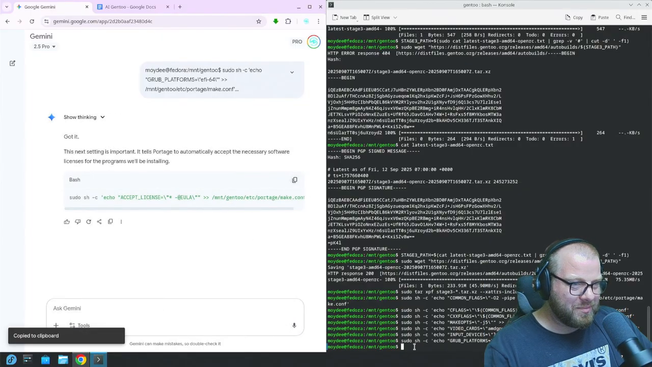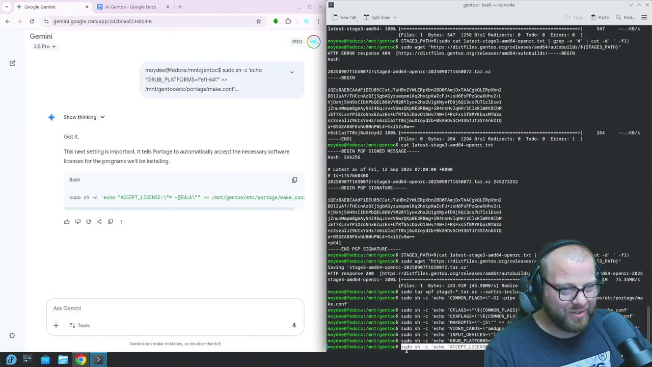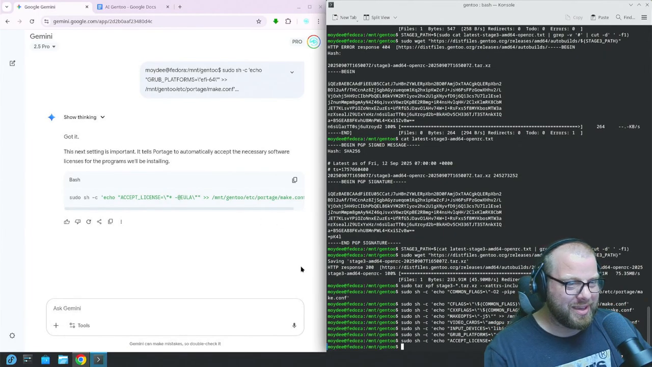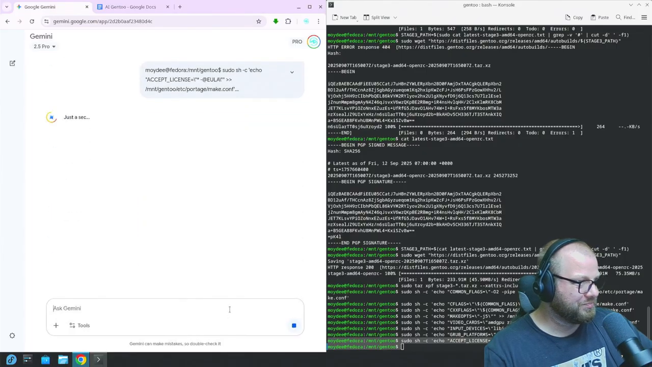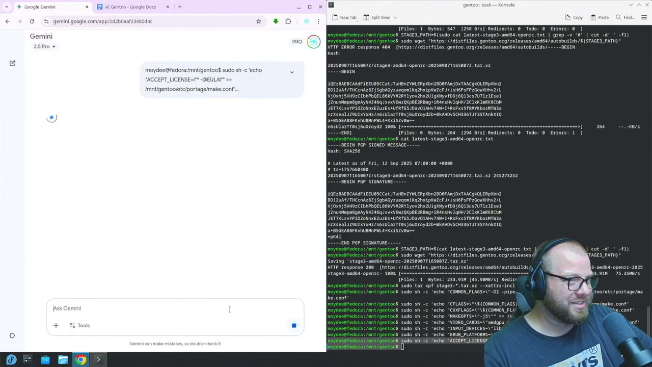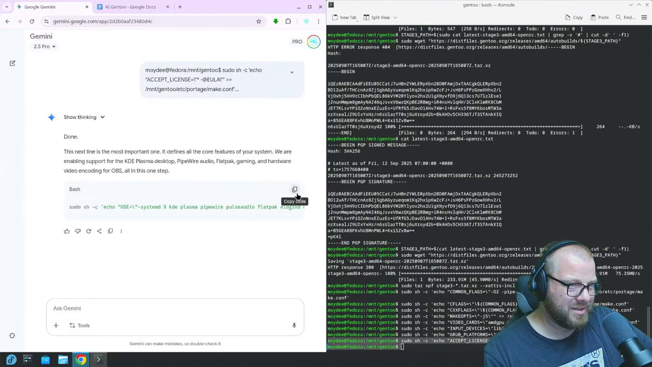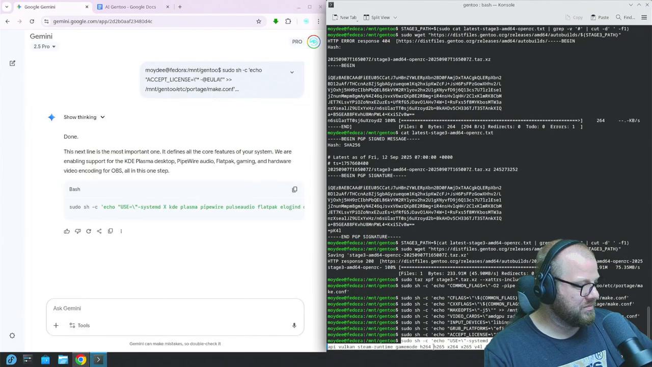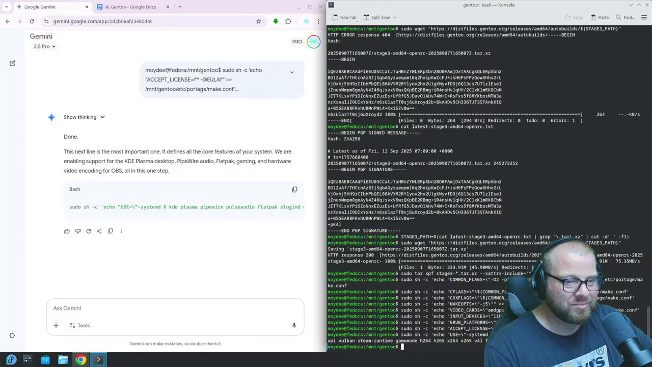Is it just running the entire make.conf file? It's making the entire make.conf file, but one string at a fucking time. This is hilarious. That's what it's doing. I now understand because of the EULA accept. I see what it's doing now.